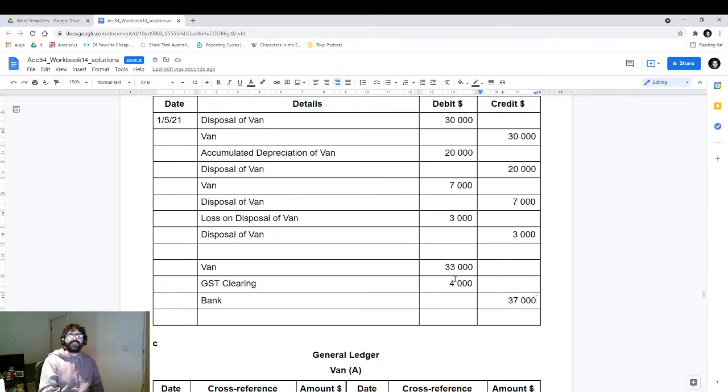And a way to check that is add the 7,000. It'd be 40,000, 4,000, and if you add 37,000 plus 7,000, it's 44,000. So it does check out.